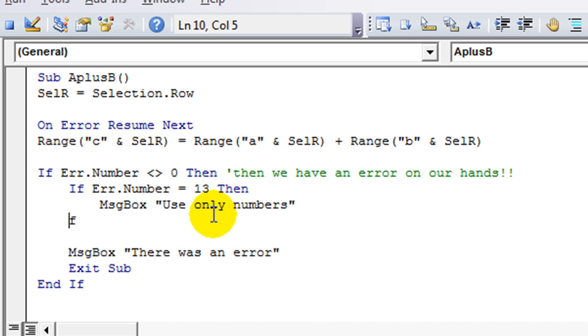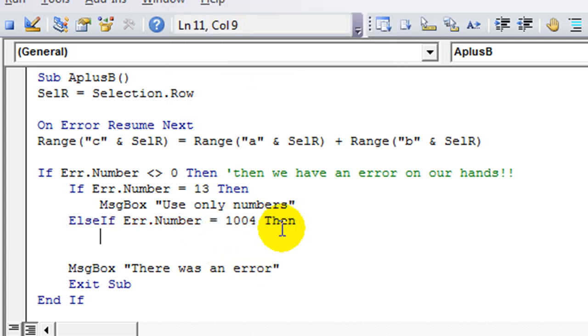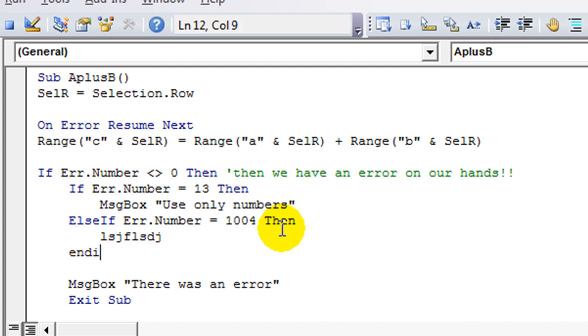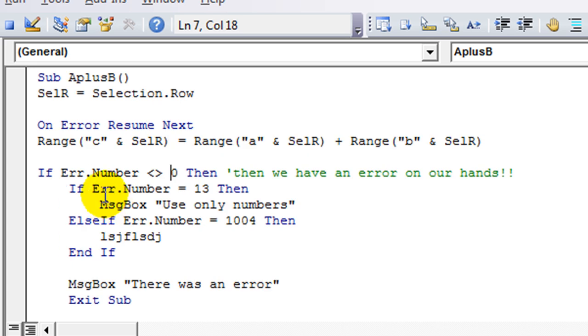You could say else if Err.Number equals 1004, I think 1004, I may be wrong, I think 1004 is like for VLOOKUPs and things that go bad, then you could have a separate message box. Then blah blah blah. Anyway, there's a lot you can do, but just remember, you could say if Err.Number is not 0, then you can trap it.